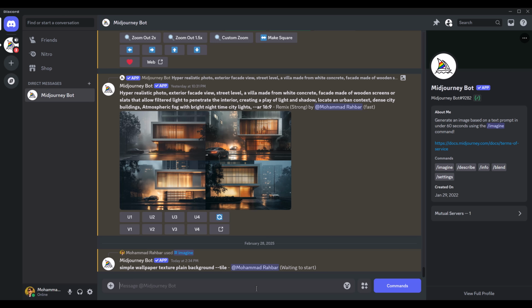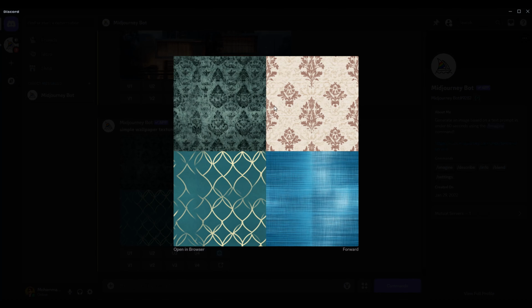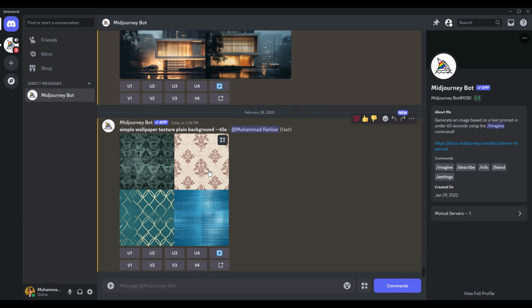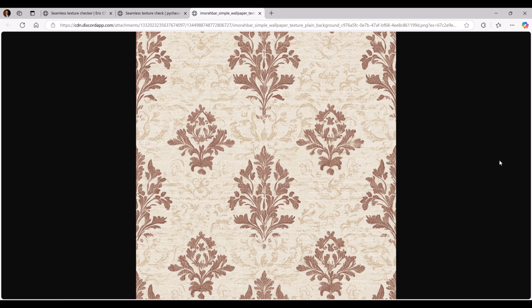Let's see the image. Let's see how it will be. Right. It is absolutely great now, isn't it? As I open this picture, you see that there are 4 pictures for you. And if, of course, I upscale one of them, for example, number 2, I'm going to open it in browser, and this texture is tileable.